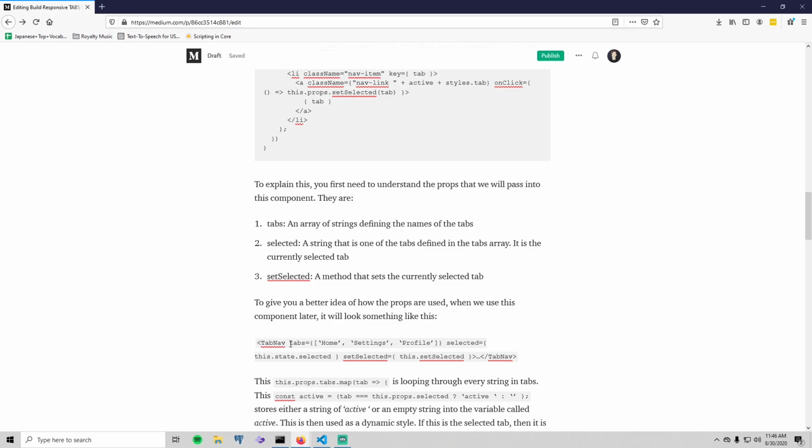It's on your component, and as you see, it just equals an array of strings, and it defines the tabs that you want, or the names of the tabs. The second is a prop called selected. It's a string that is equal to one of these tabs defined here. It is the currently selected tab. And then the third prop is called setSelected. It is an actual method that is passed in to our tabNav component to actually set our selected prop.